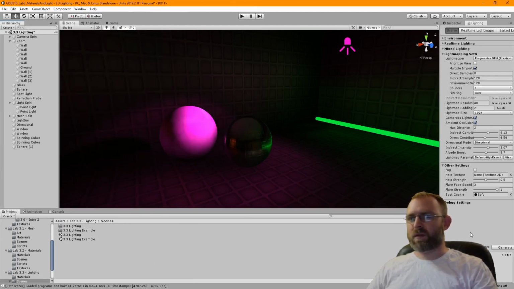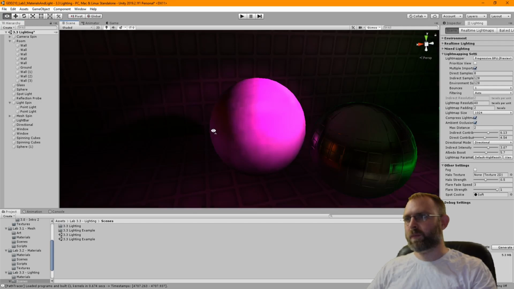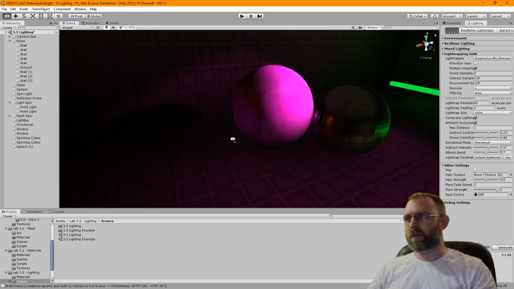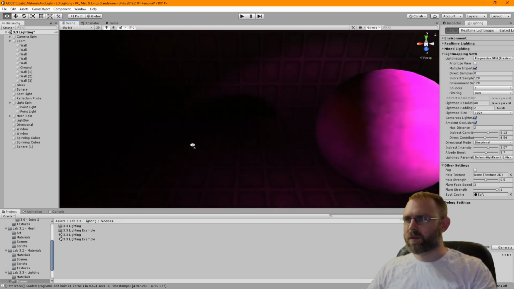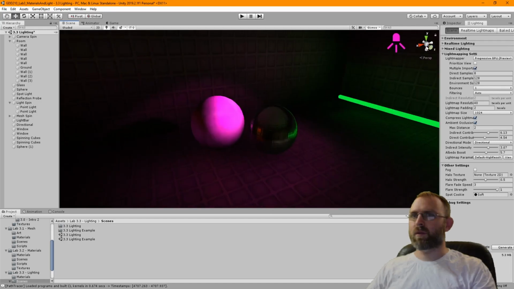Alright, so now you can see our light map bake has completed, and our sphere now has the purple light shining on it, and it's casting a shadow back here. It's a little tough to see, but this sphere has now been added to our light map, and we'll take a look at that light map here.